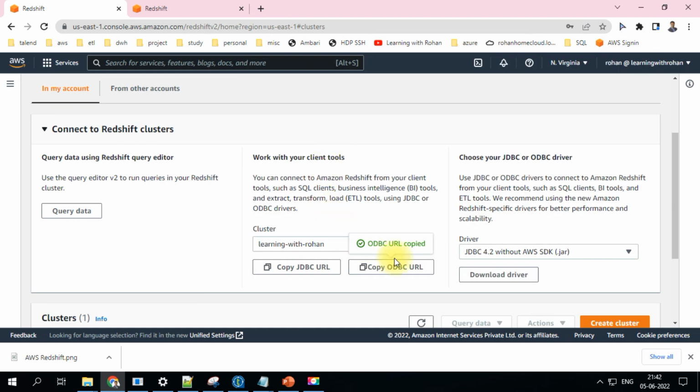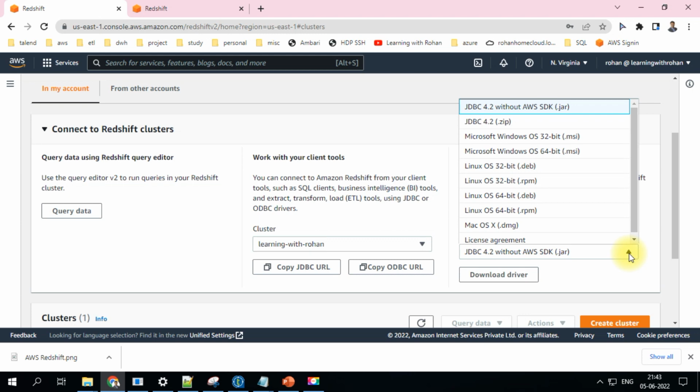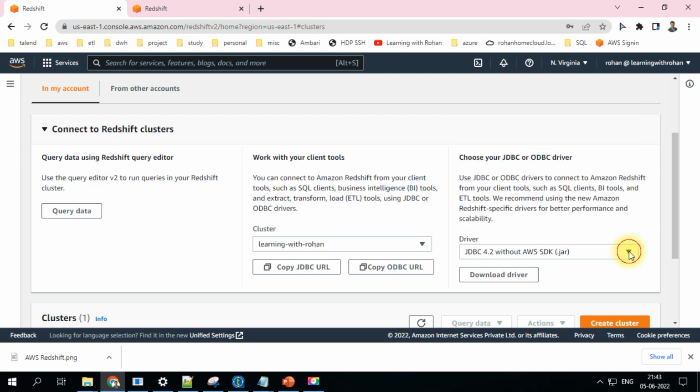So this is how you'll be able to copy the URL, and whenever you work with external client tools, you should also be downloading the AWS SDK. So there'll be a jar file that comes with respective versions of the Redshift. Make sure you download this particular driver and pass it to the client for the connections. So this AWS SDK will ensure smooth connectivity and the data transfers between the client tool and Redshift.